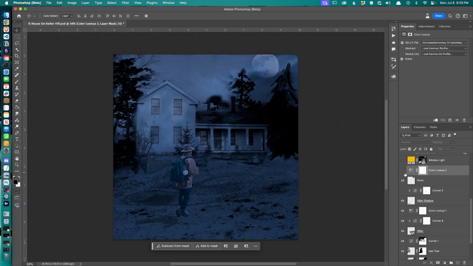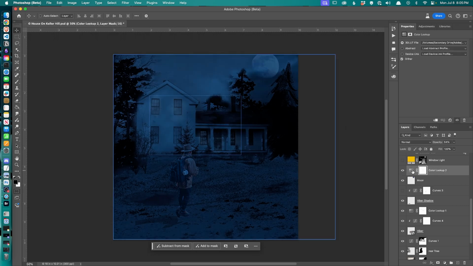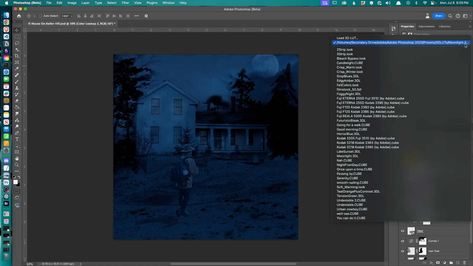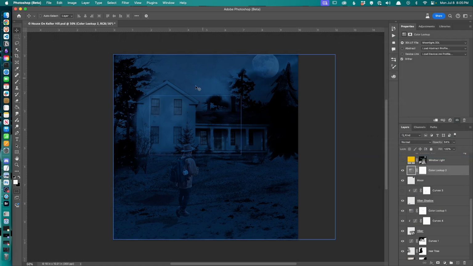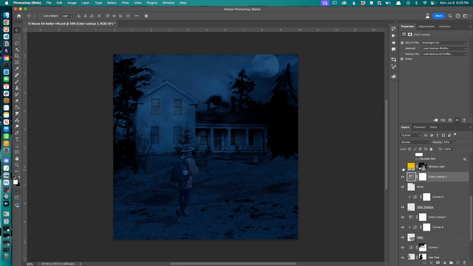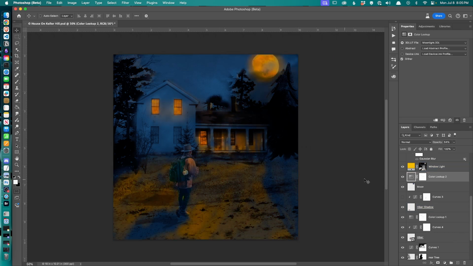Okay, now we're going to go with another color lookup table. And this one is Moonlight, which is going to still darken it up some more. And now what we did is Window Light. And I really should rename that to be just Yellow Light.